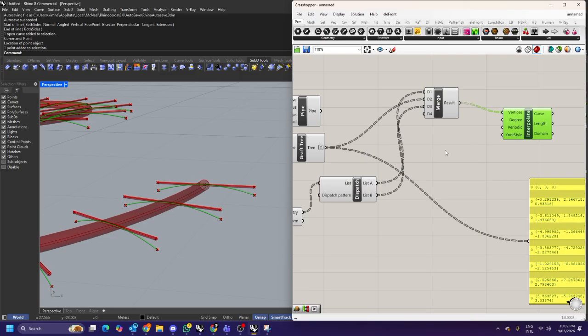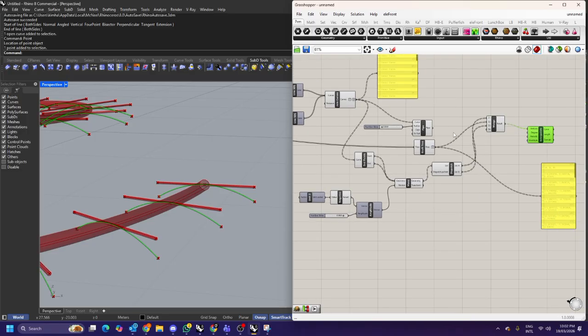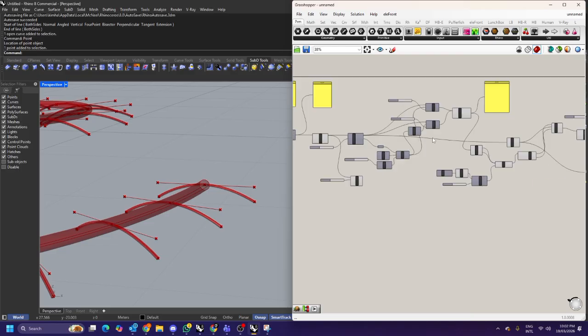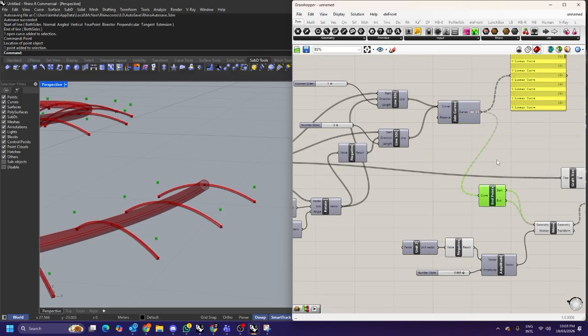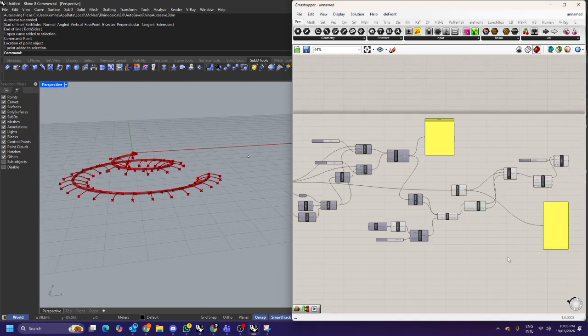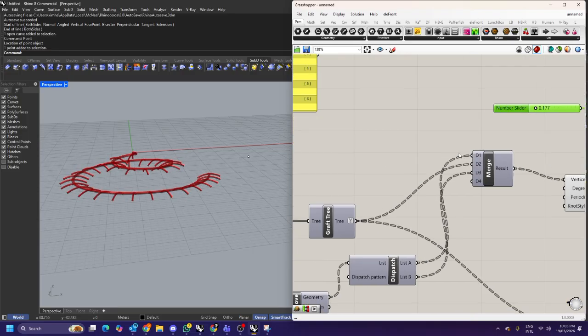So anyway, we got our arch here, and we can also do a pipe based on this arch. And I will just hide all this stuff because we don't need this. So there we go.